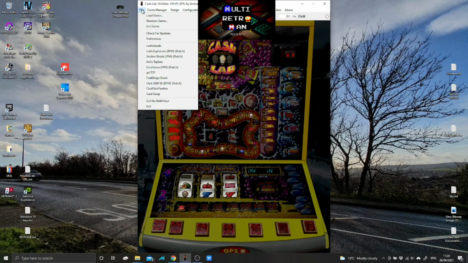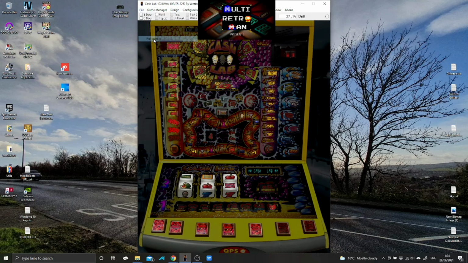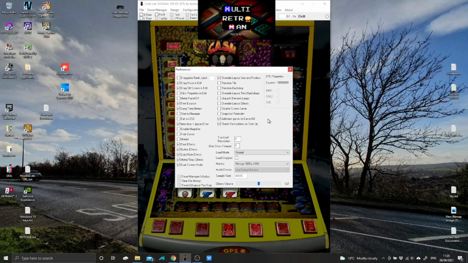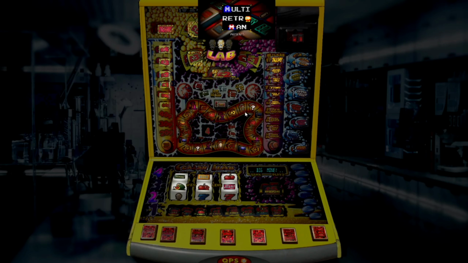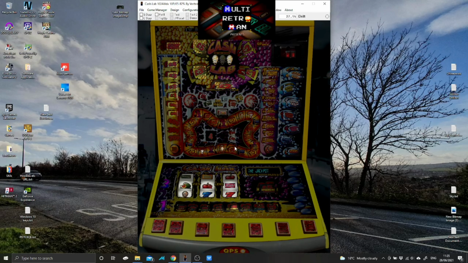Now there's a couple of settings that I think you've got to change. If you go into preferences, you've got to untick where it says override layout effects and override layout tiles stroke backdrops, because if you don't, it doesn't change the large picture. It doesn't put this side art on. It just remains the same as that, and it doesn't look right. So that's what you have to do. The version I've got, I'll have a quick game to show you.